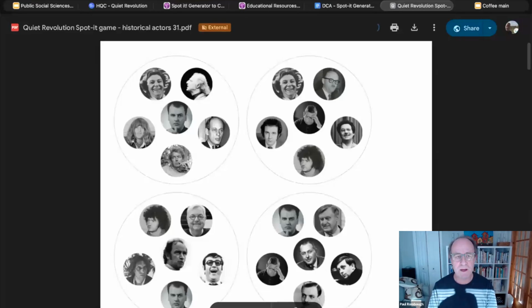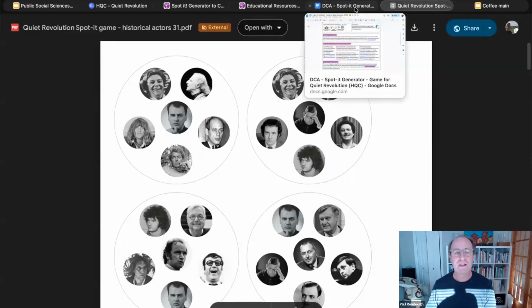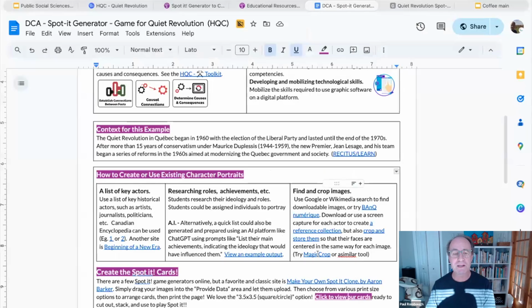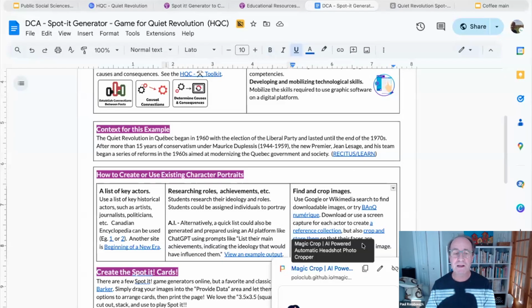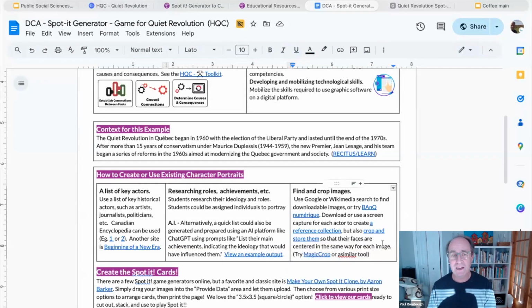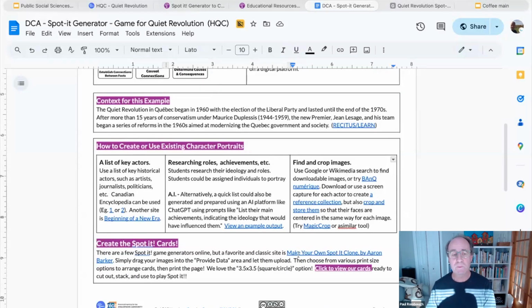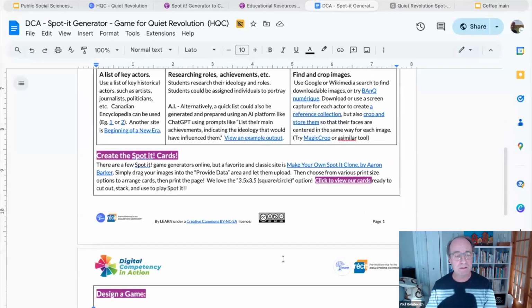As Stacy showed you, it's a Spot It game. When you see the cards, you can see that the actual images are zoomed in on the face. And this was one of the most time-consuming things about making this kind of game, getting their face, in my case, because I wanted to show the face. So I added another tool that I found just this morning, which was great, called Magic Crop, which allowed me to throw all the images of people in and it cropped them to their face so that I could make this game easily using the Spot It clone tool by Aaron Barker, the same tool, choosing the round Spot It cards.